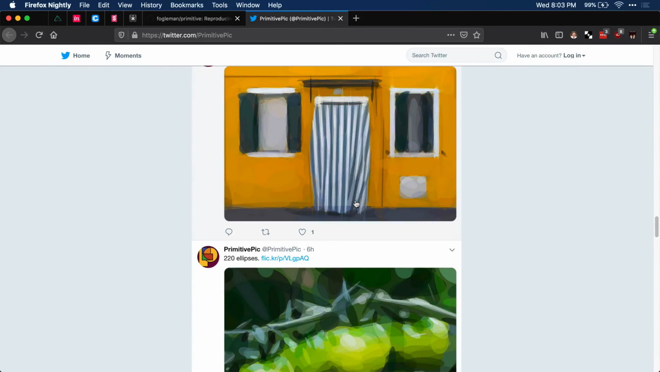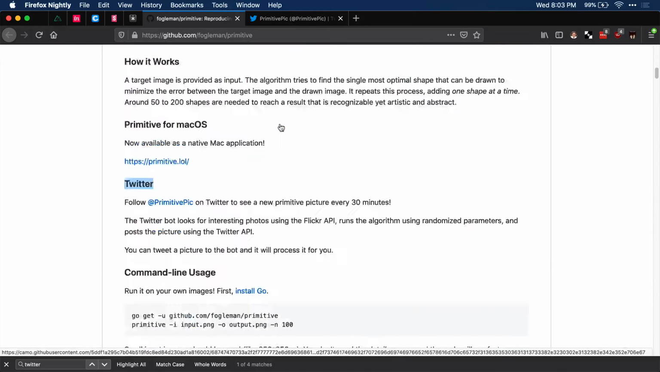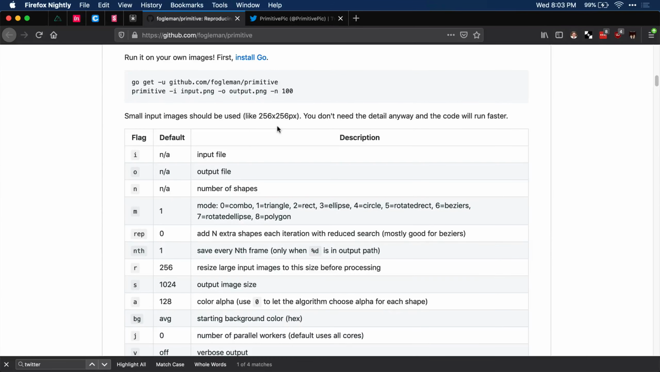So this is Primitive. That's how you use the different flags and options with Primitive. From here, go forward and just play with it and see what kind of images you can make from your images or images that you find.